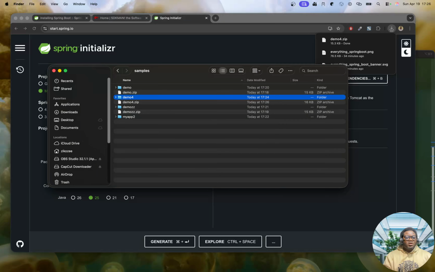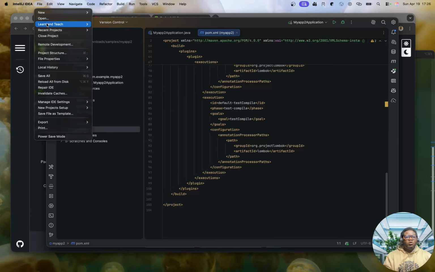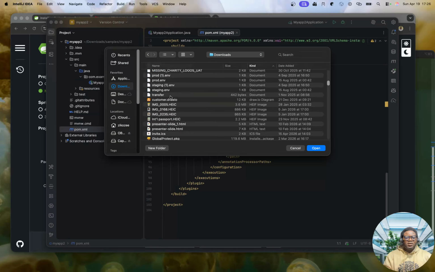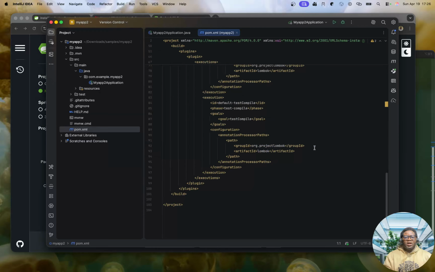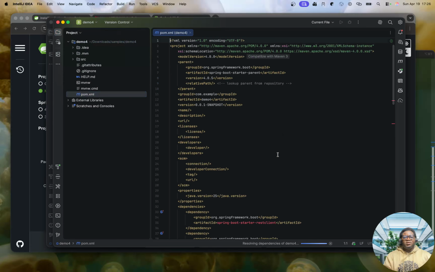Once I basically come to my IntelliJ, I can go in and open the project and go to my sample. Then I can pick my demo 4. When I open it up, new window, trust this project, yeah, it comes up also. So it's basically the same thing. So this you can also achieve. As you can see, this works the same way. All right, pretty much. Okay, so we've been able to achieve something awesome today.